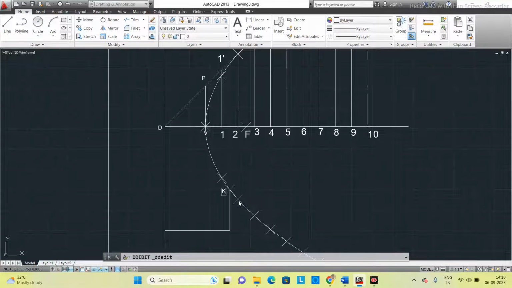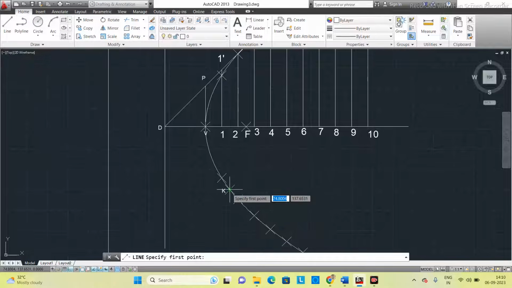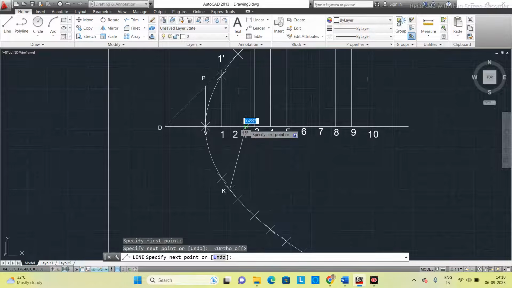So once you mark the point, you don't need this line. So delete that line. Next, take a line and join this K to the focus. Switch off the F8. Next, you have to draw a line that should be perpendicular to this KF line and it should intersect with the directrix.